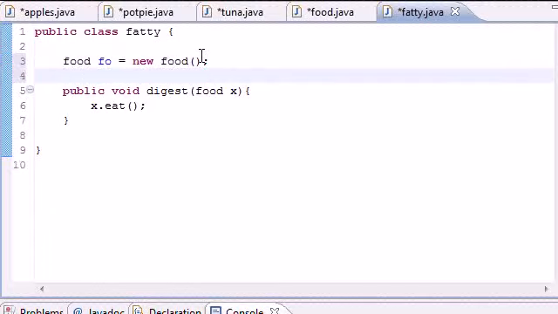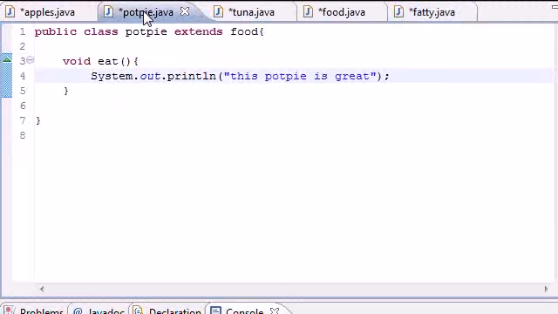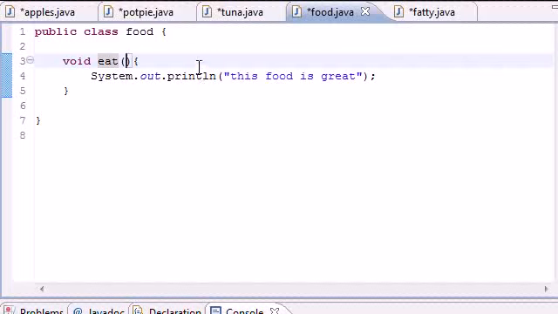Tuna and pot pie we wouldn't have a problem with, and this is because when we put variables in here like color, shape, tuna has a color, tuna has a shape, pot pie has a color, pot pie has a shape. Food is too general. It doesn't really have a color. What color is food? I don't know. What shape is food? I don't know. I can eat a tuna, I can eat a pot pie, but I can't eat a food.